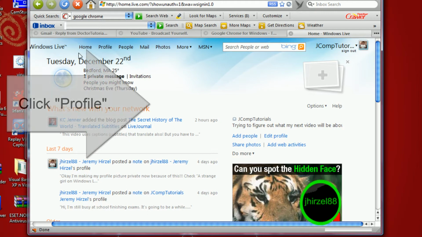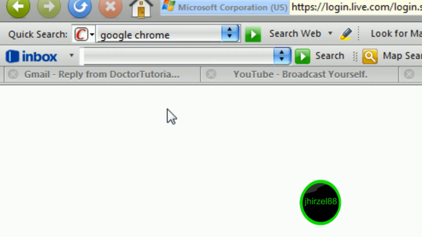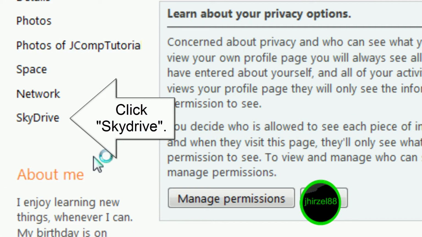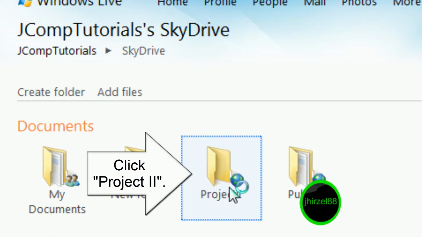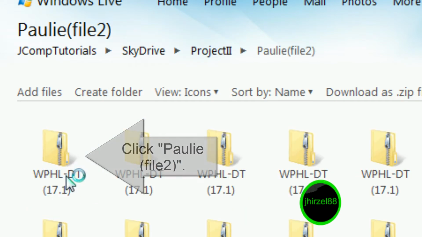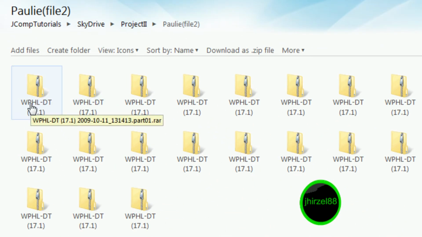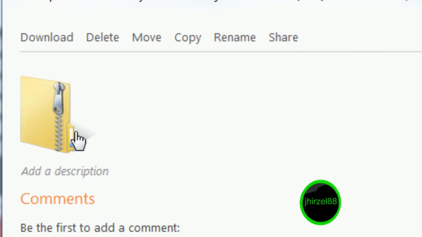So for instance, when I go to my profile right here, okay, here's my profile, and then I go to SkyDrive. I've got some files right here, and then I go to Project 2, which is just some test files that I did. This is a movie that I downloaded called Polly, and it's got each file inside a RAR partition. And when you click on the partition, there's a file right there.